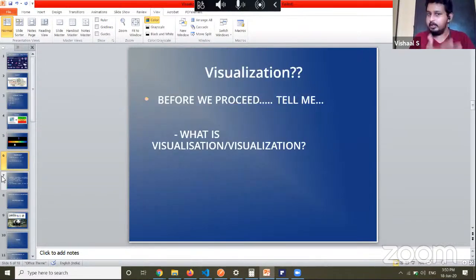And coming back to the visualization, can anyone tell me what is visualization? Has anyone used PowerPoint for building some basic charts and other things?